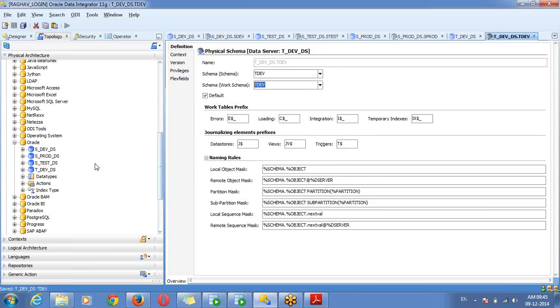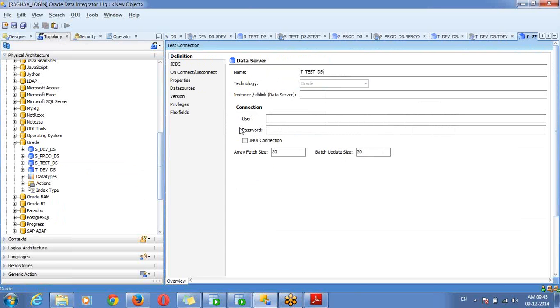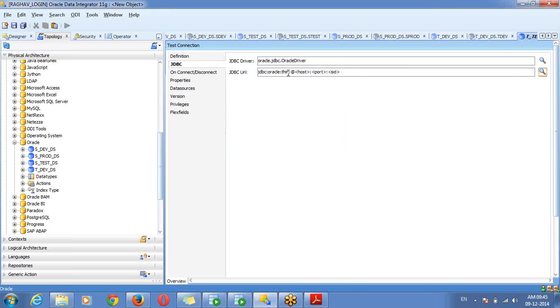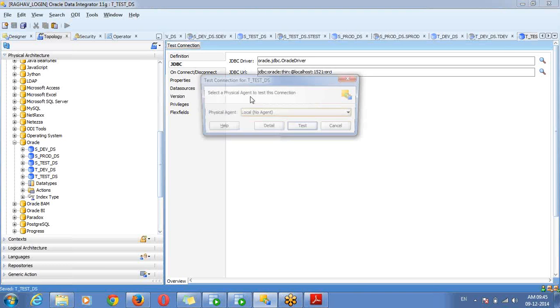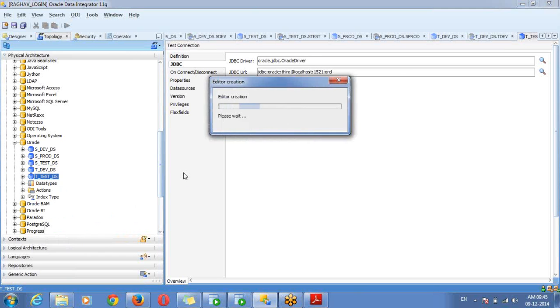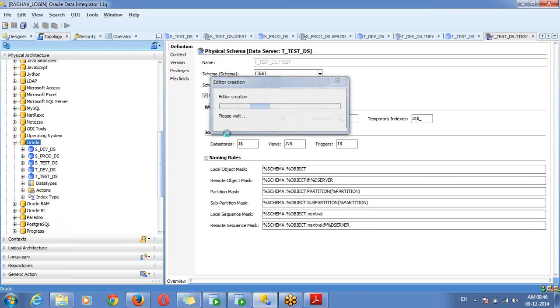And save this. Again, the target test server. Select your JDBC URL, localhost. Save it. Here the connection is successful. Right click, new physical schema. Save this.